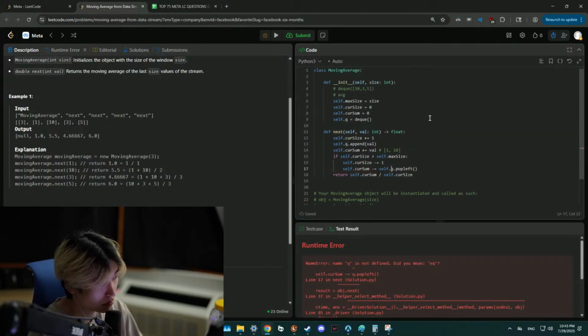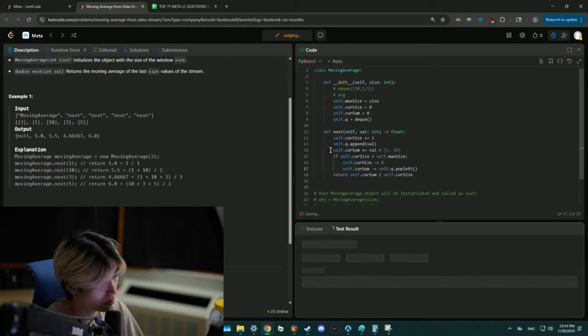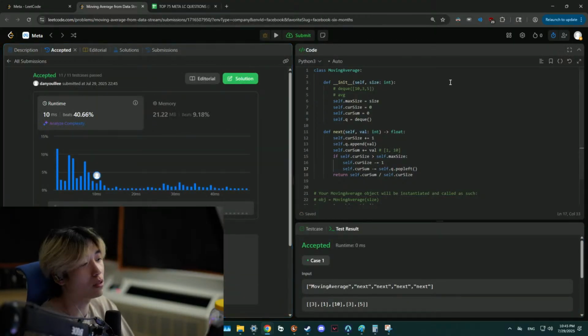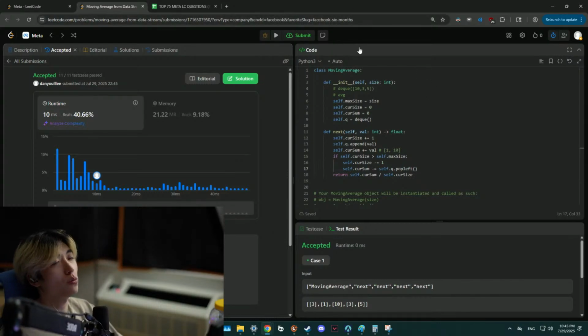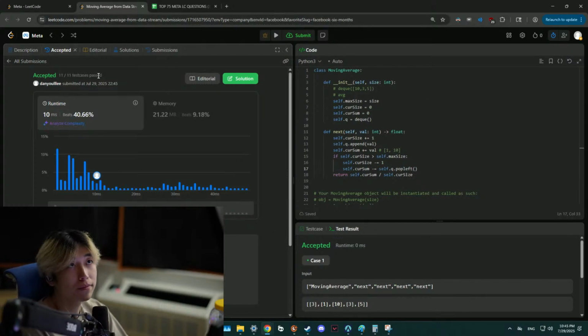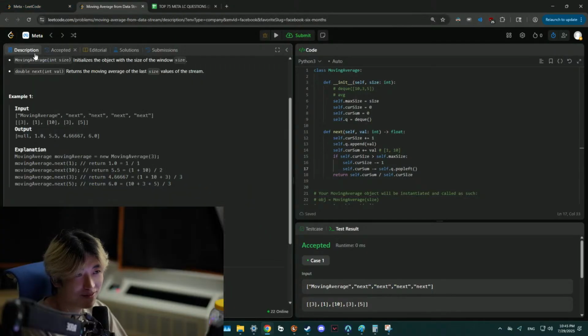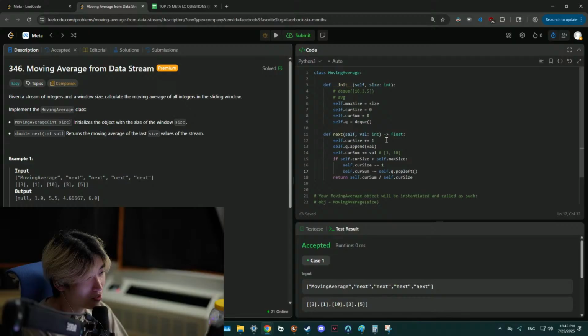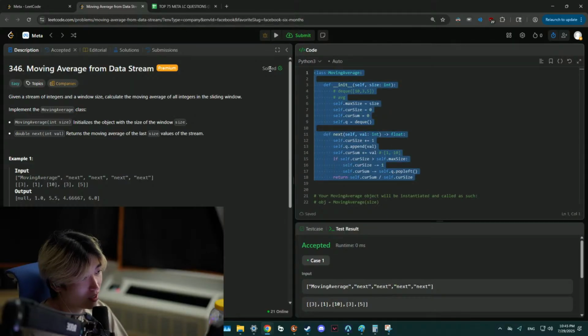Oh, sorry. I'm going to refer to the self.q. It's too easy. It's too easy. This question is easy though. So let me ask ChatGPT if I can optimize this somehow.